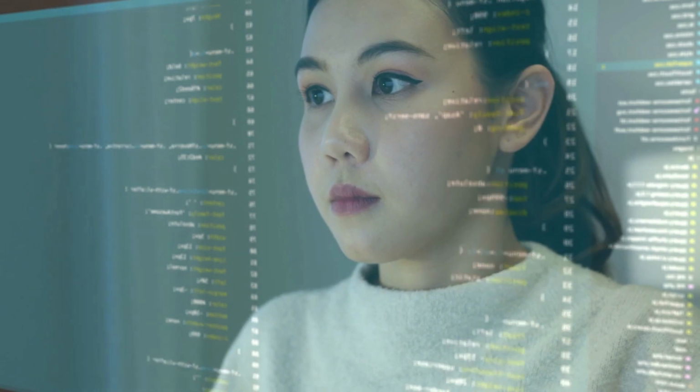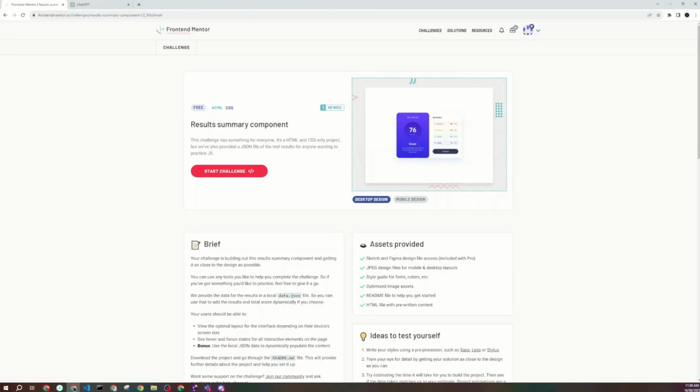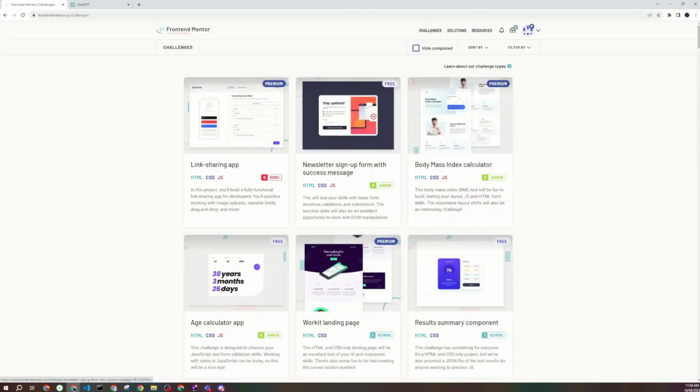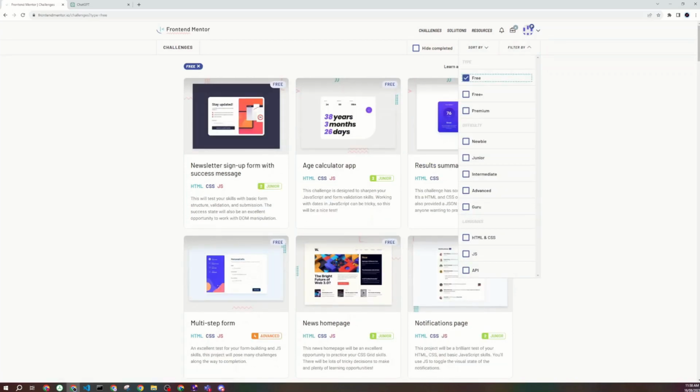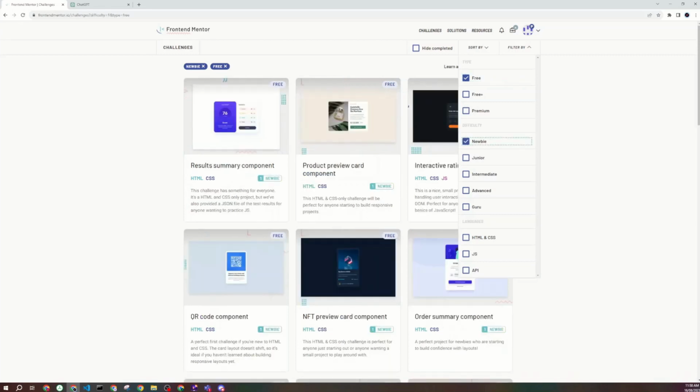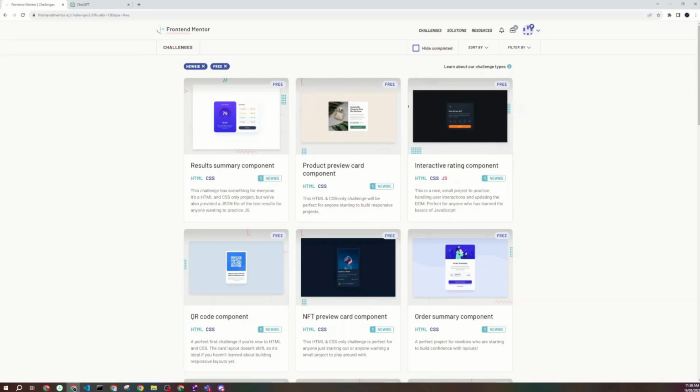We'll take a challenge from Frontend Mentor, which I'll put the link to in the description for you. In Frontend Mentor, they give you a set of challenges, okay? They have premium ones, which are paid versions, but you have free ones as well, okay? So what I do, if you are a starter, you can just select, for example, the free option, and then you start with newbie because you're just a starter. This one is completely for new or beginner developers, okay? And we will take examples as we go and try to build them together.